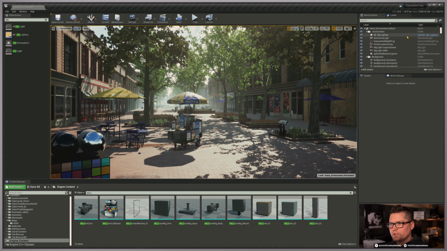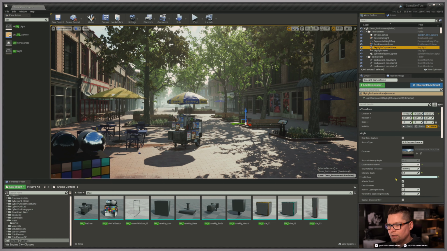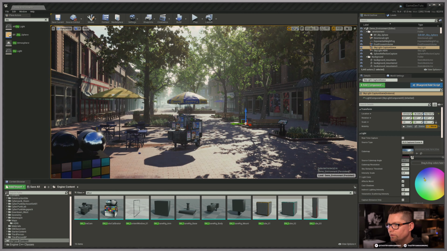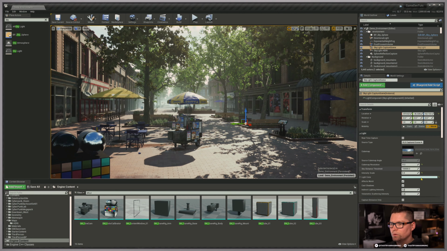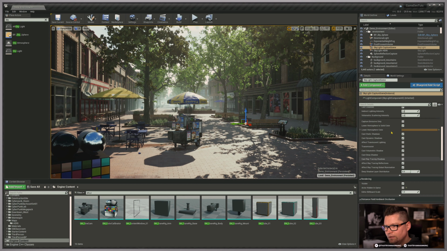So what I changed in this one is I simply set my light color. So I actually tinted it a little bit more. So you can see here kind of what it's doing. I wanted something that was a little bit cooler. You can change it to whatever, it's fine. And then I believe, yeah, I did change the lower hemisphere to a solid color.